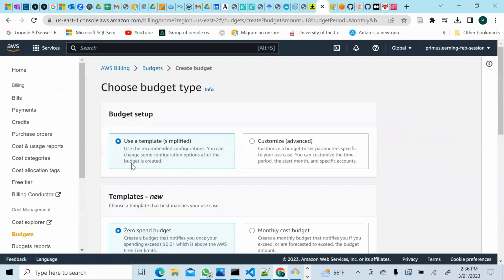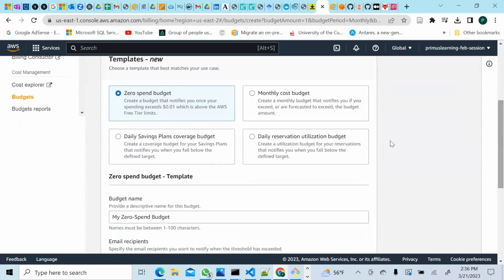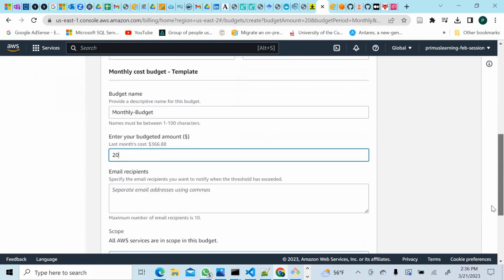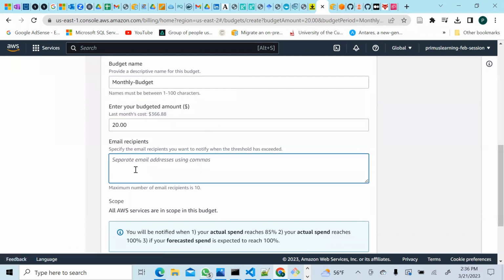So to do that, you simply come here, right, and use a template. This is a simplified method, and you want to give it an amount, a monthly amount that you really don't want it to go above. If it goes above that, please remind me. Then you give it a name. You can say monthly budget or something, right? Monthly budget. And then you tell it the amount. So maybe my amount should be $20. If it crosses above $20, please remind me. All right. And then you want to put the emails that should be notified.